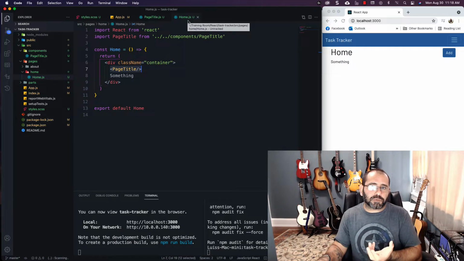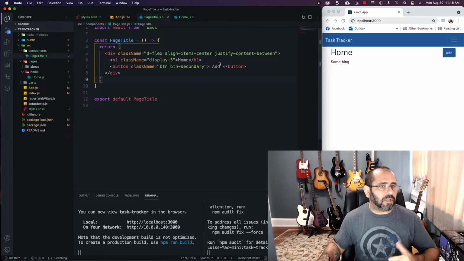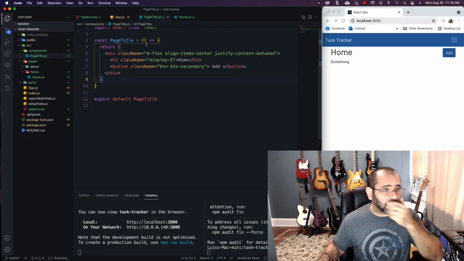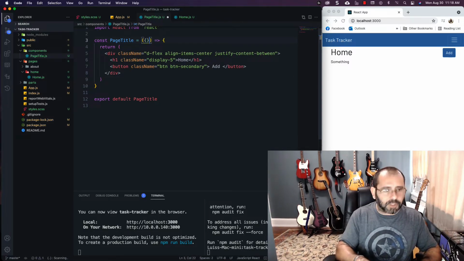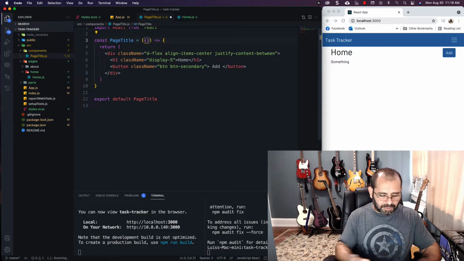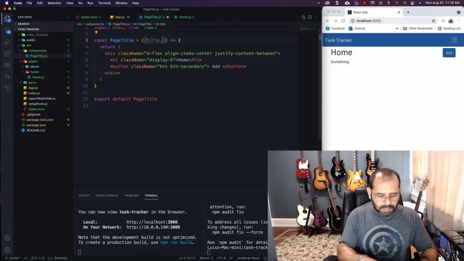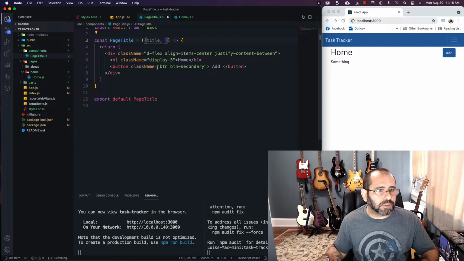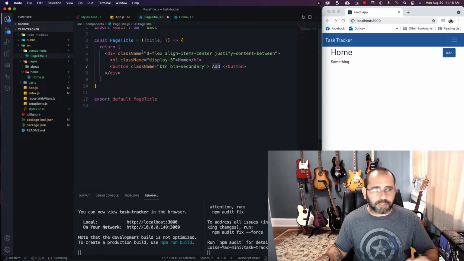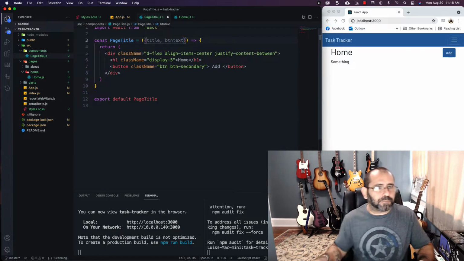How do we make things reusable? With props. We talked about this before. So now is when we're going to start adding props to this. The first prop that I want to use, we're going to destructure them, is maybe the page title, of course. So we're going to name this one title. Okay, that's available to us. And the next one is going to be the name of the button, so we'll name that one button text. We'll do that for now.